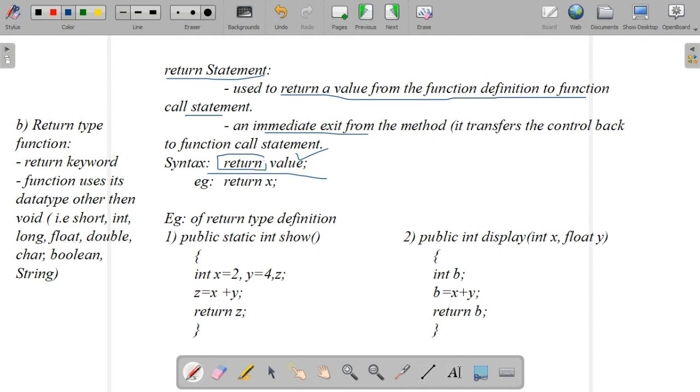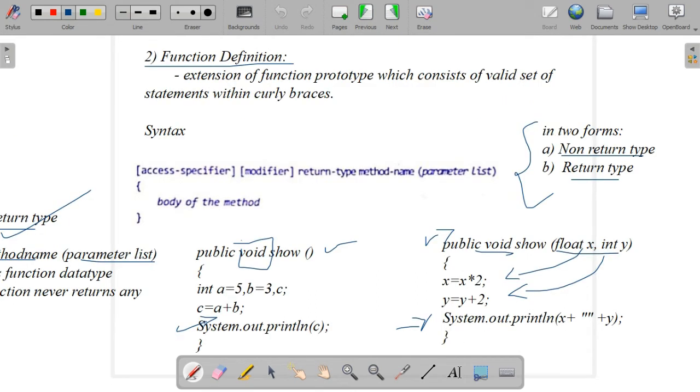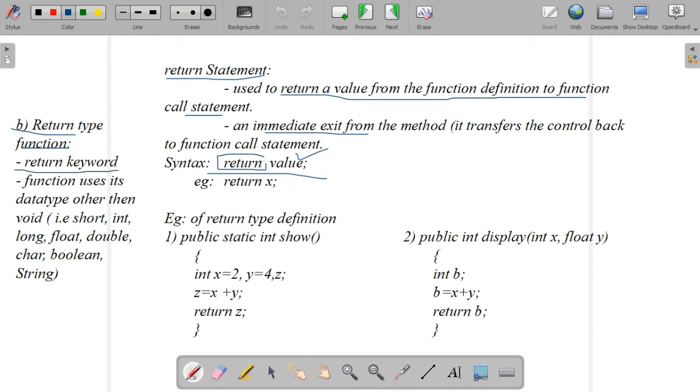So the second type is the return type function. The first type is known as non-return type, that is void. The second is the return type function. We need to use the keyword return. The function uses a data type other than void, like short, int, long, float, double, char, boolean, string. These are all the data types we are using, which indicate the return function type.